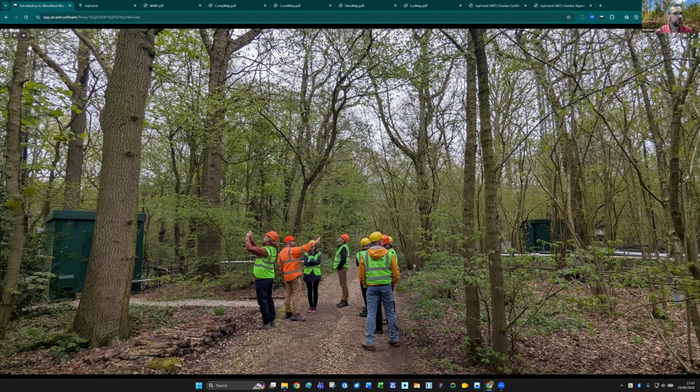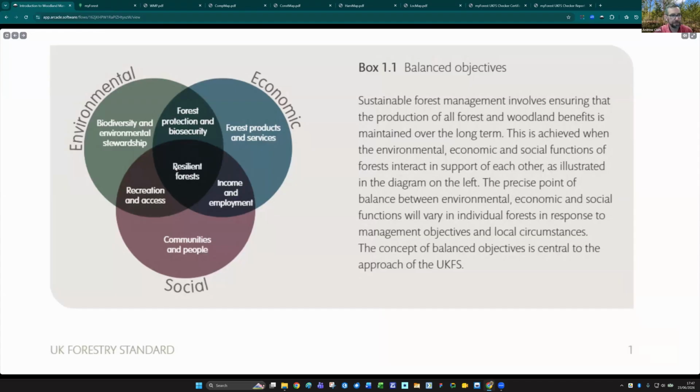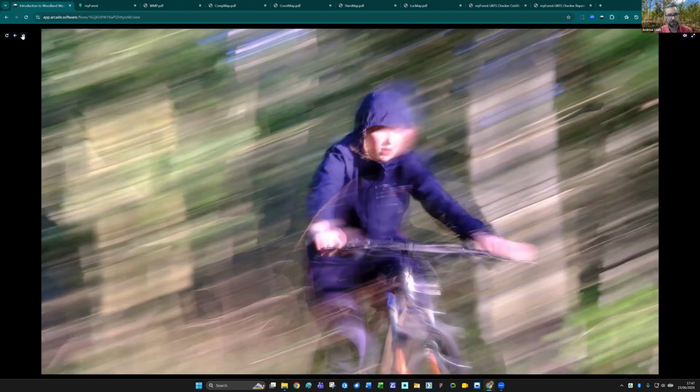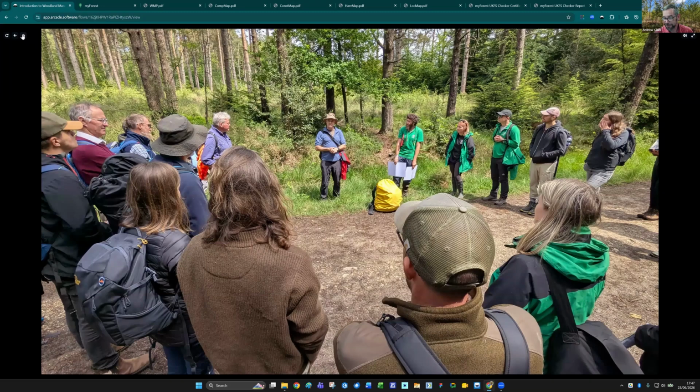So just to close the circle, if you like, third element of sustainable forest management is social. And we've got some pictures depicting traditional crafts here. So making hazel hurdles, recreation. It's my daughter on a mountain bike from a few years ago. Education. In this case, it's an Exeter University climate change professor talking to a group of foresters. I'm afraid I couldn't find a photo of a forest school, which might be what most people think about in terms of education in the forests, but this is one form of education in the forests.